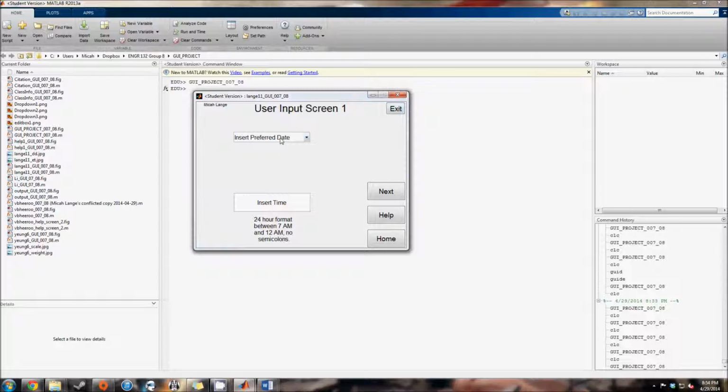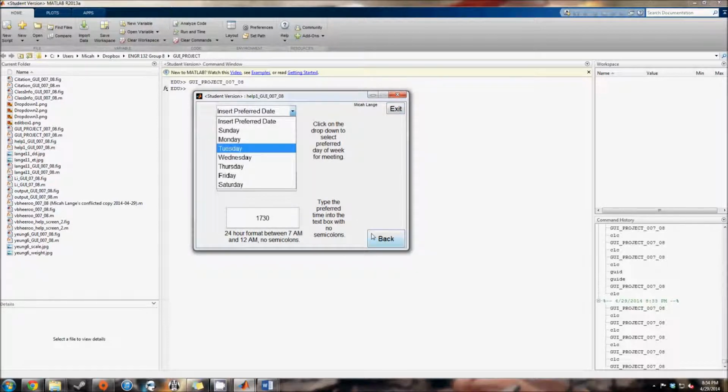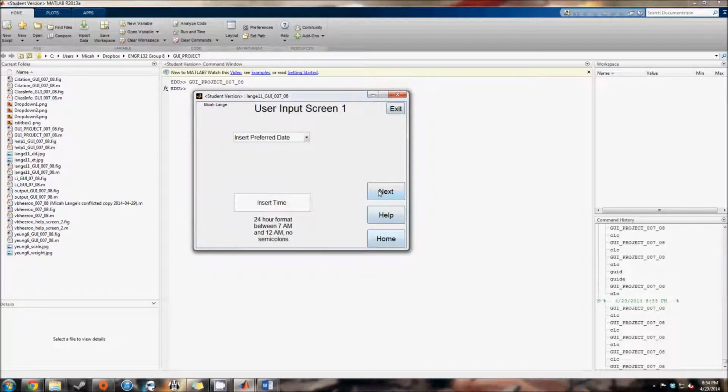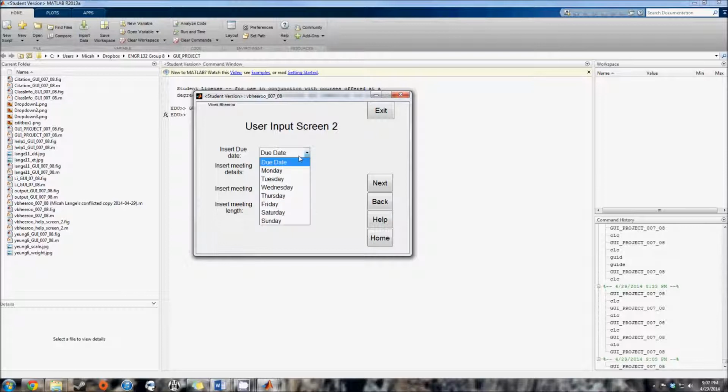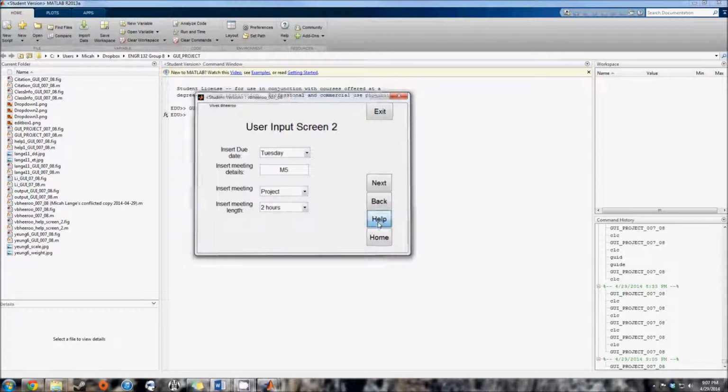On the next screen, you can input your preferred meeting date and insert your preferred meeting time. If the user needs further assistance, they can click Help for further help, and then you go back, and then you click Next to go to the next. On this screen, you can input the date that the selected assignment is due, meeting details for the upcoming meeting, the meeting type, and the meeting length. And there's also a Help if you want to go there. And then you can click Next to advance to the next screen.